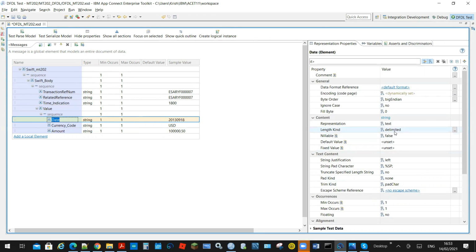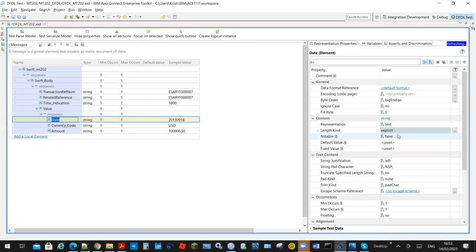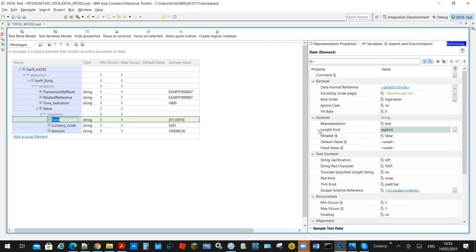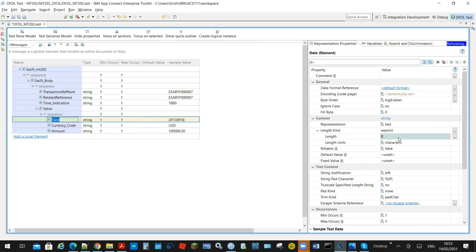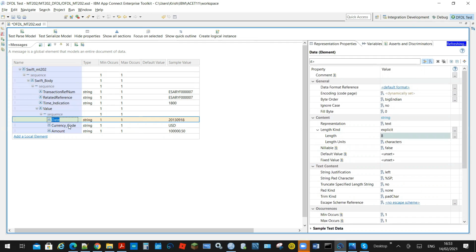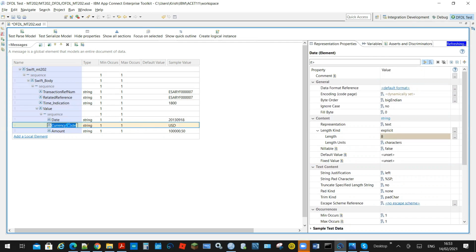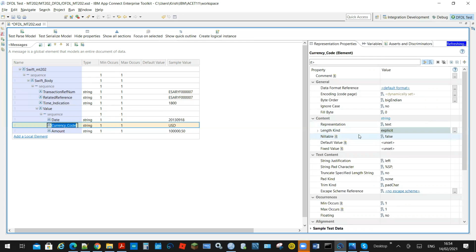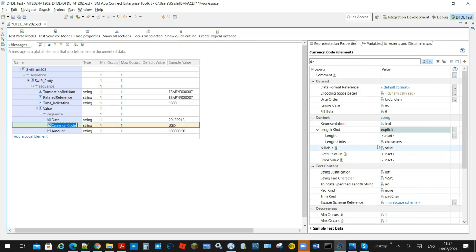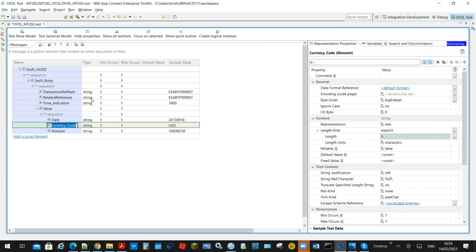Length kind, change it to explicit and provide the length. So the first 8 characters are date, YYMMDD. The next 3 characters are currency code. Click on length, say explicit, expand, and set the value to 3.